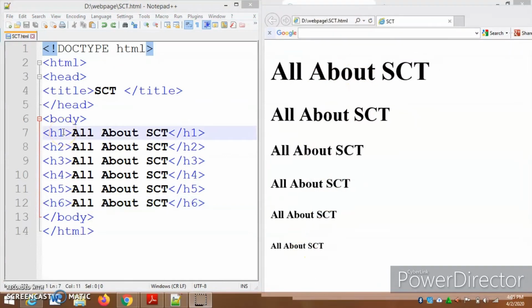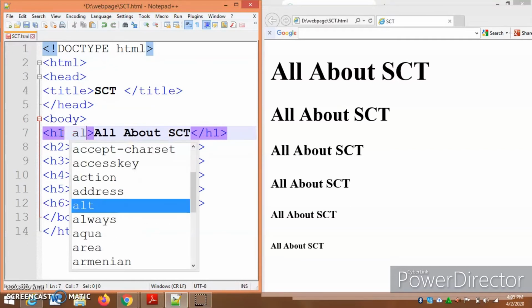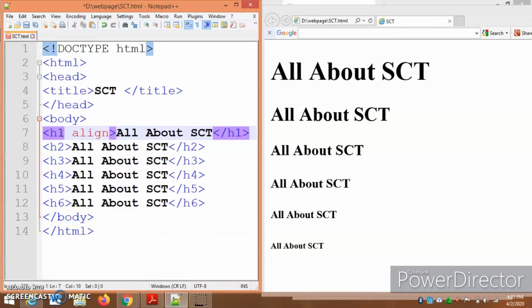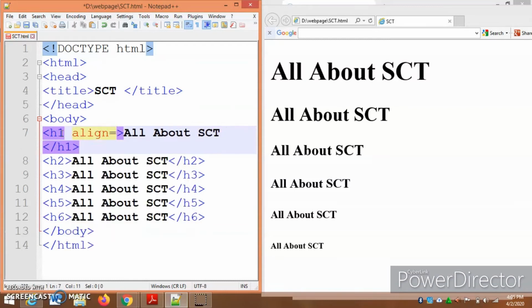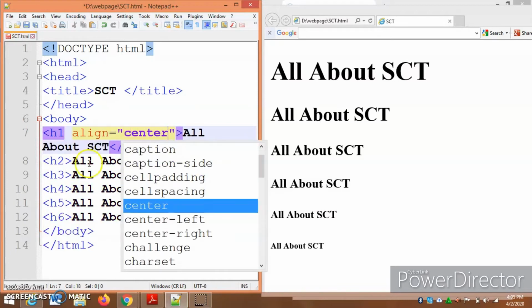In addition, there is one attribute that we can assign with heading tags, and that is the attribute align. It means that you can put alignment on your heading. So since we have here H1 as our main tag, put a space. Again, if you want to put an attribute, then align equals, then the value should be inside double quotes. For example, we want to put it at the center.